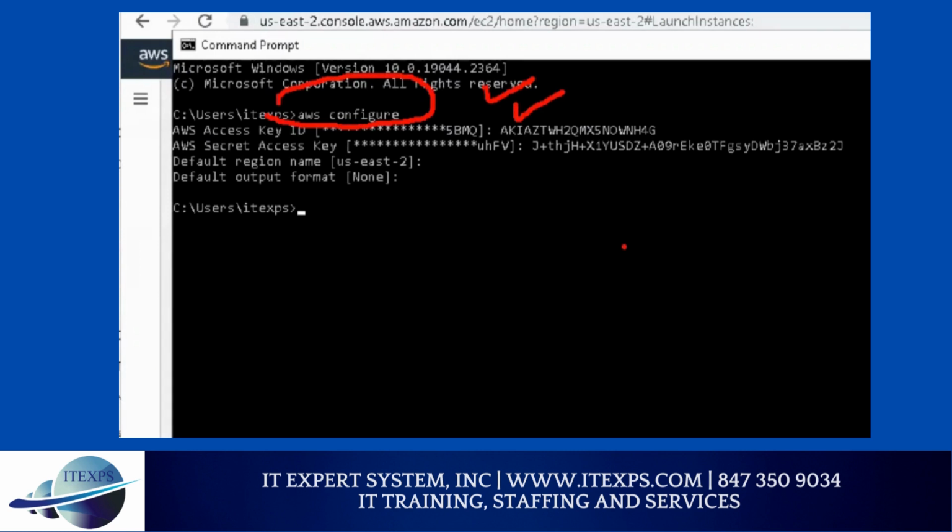Sorry, what's the question? For the region, after the region, just press enter. Make sure you type your region, us-east-2, in case you don't have it. Make sure you type it, press enter. If you want to do it again, you follow the same command, aws configure, and follow that.